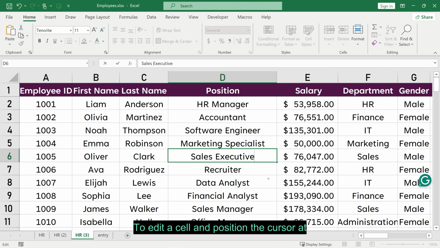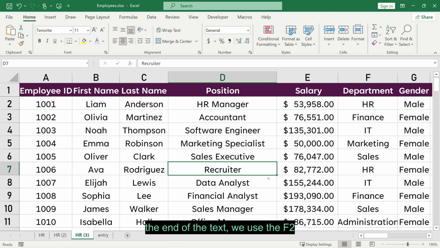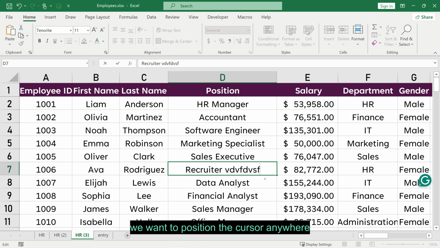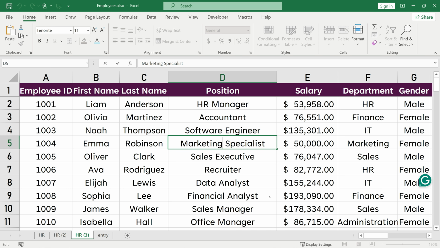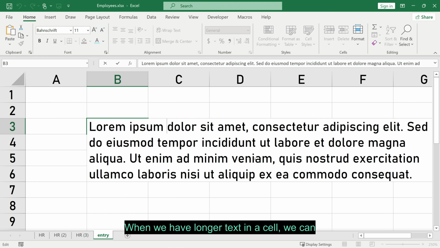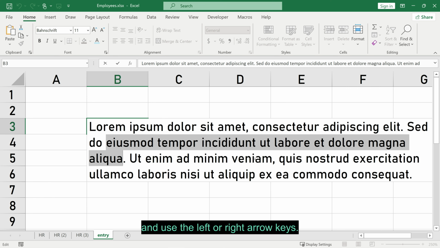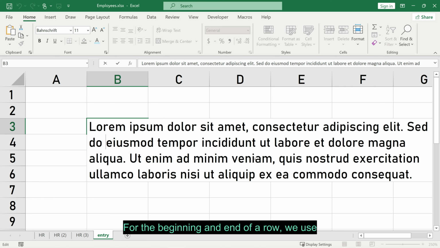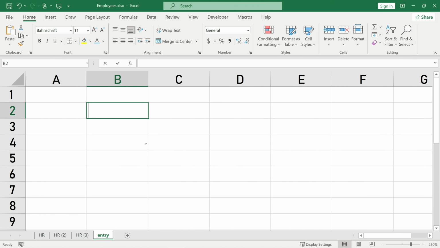To edit a cell and position the cursor at the end of the text, we use the F2 shortcut. If we want to position the cursor anywhere else within the cell, we can double-click the desired part of the text. When we have longer text in a cell, we can move word by word using Control plus left or right arrow keys. If we want to select text word by word, we hold Control plus Shift and use the left or right arrow keys. For the beginning and end of a row, we use the Home and End keys.